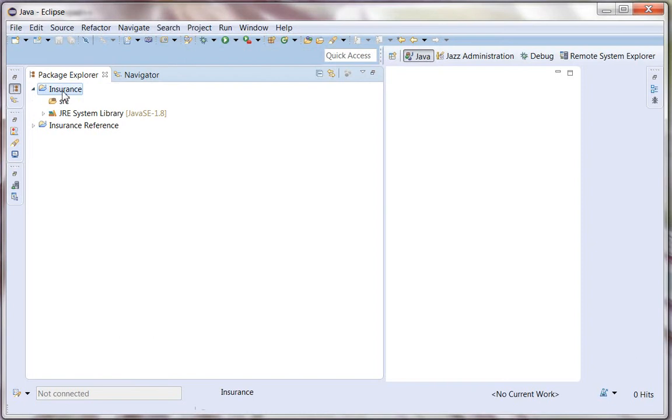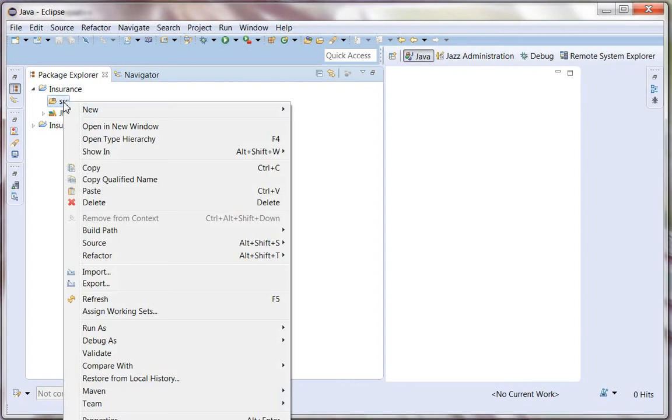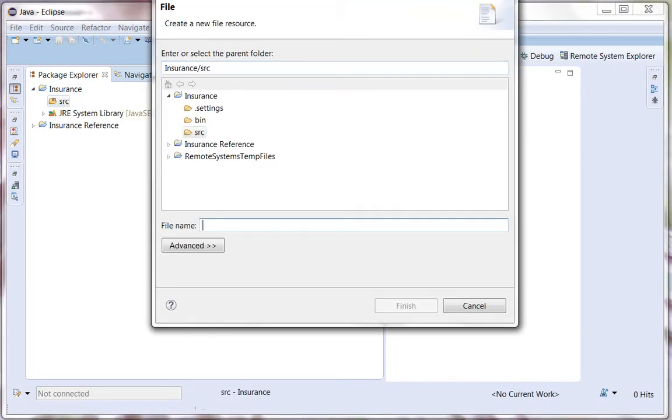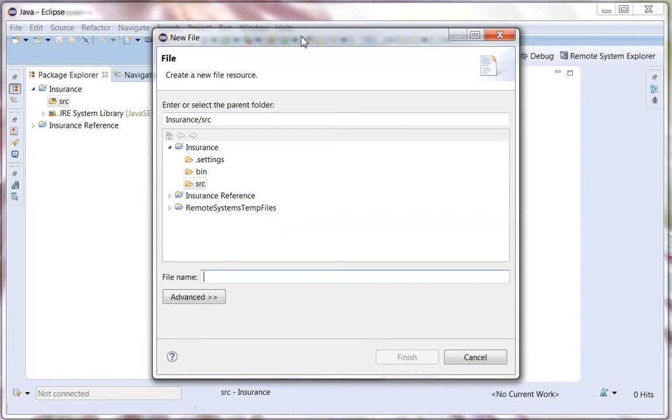So we have our insurance project. We have no source yet, and this project depends on Java 8. Let's add our source. Right click, click on New, File. We're going to call this ReadPayeeData.java.